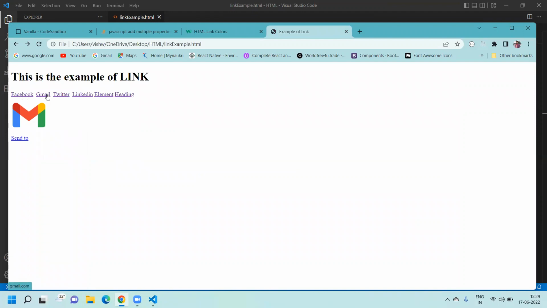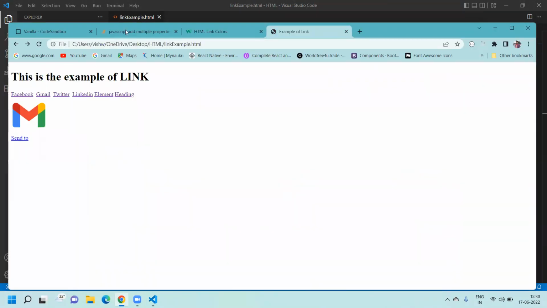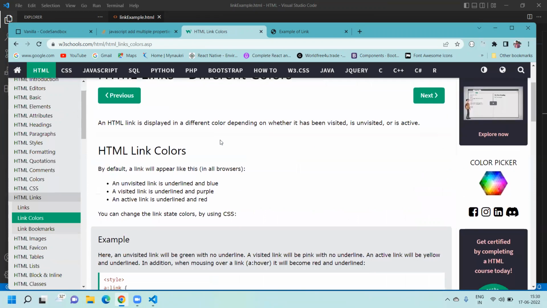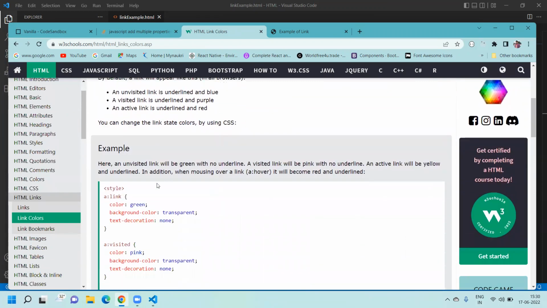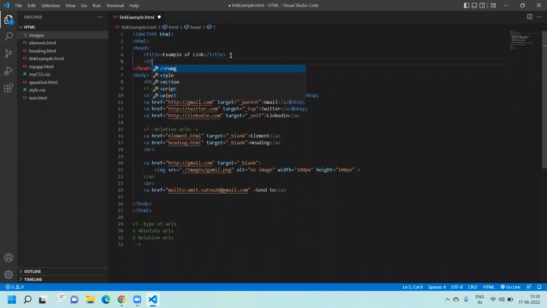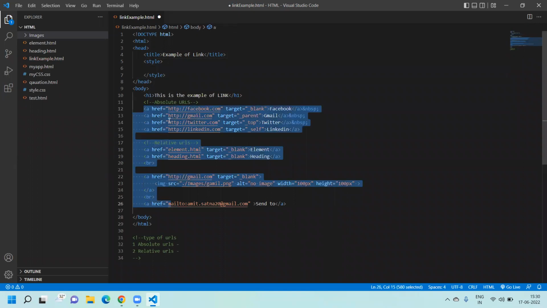So if you want to provide a color in the link as per your requirement, you will use the hyperlink color. You will provide the color using CSS, right? Using CSS you will provide it like this. We have a lot of options to provide CSS. I will show you just using the style tag. So how will you change the color of a hyperlink.